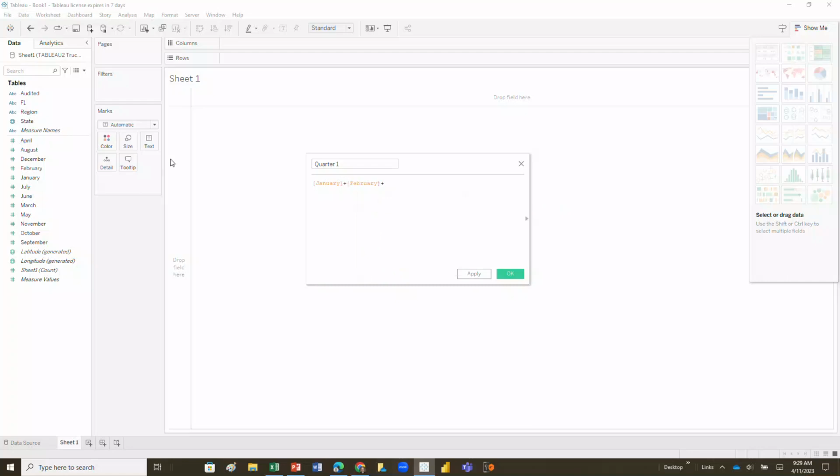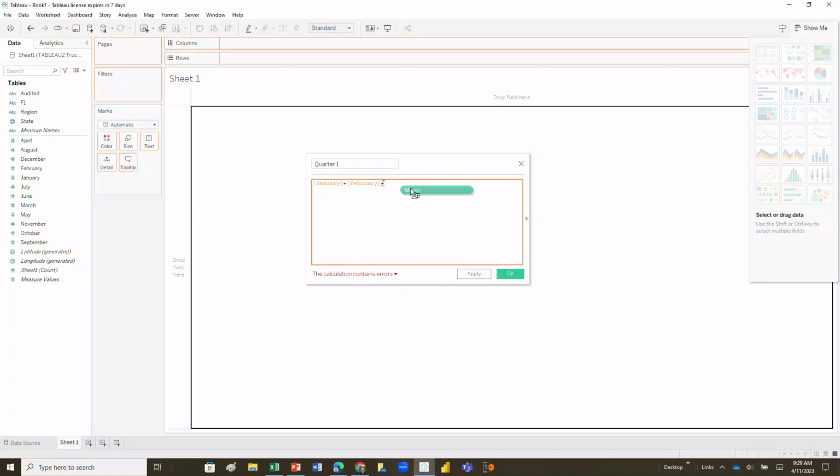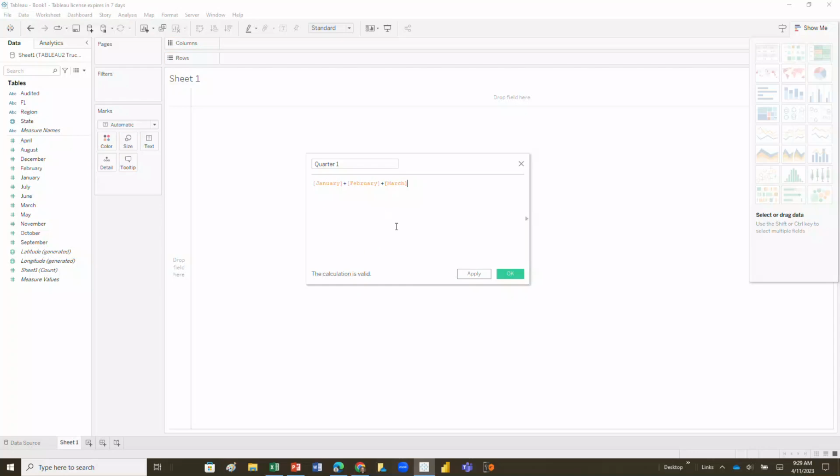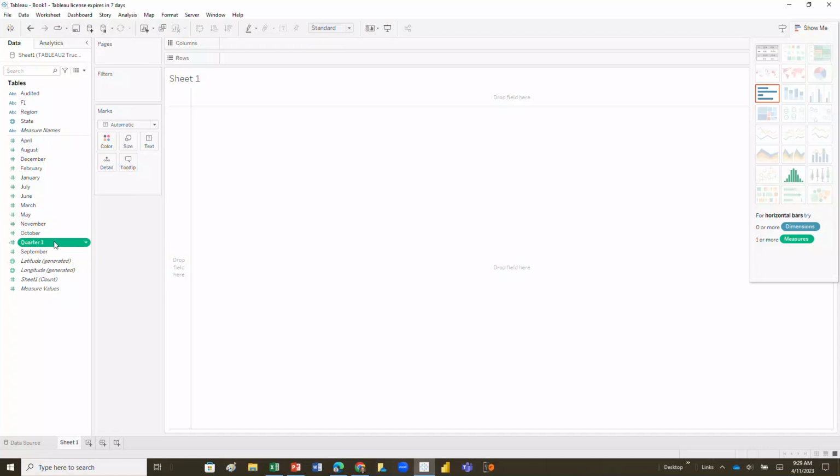The other thing I can do is just drag it. So I can go grab March and drag it over here, and it is going to put the brackets around that. Once I've got my formula, I don't have to put any equal signs or anything. That's intuitive. So I'm just going to hit OK, and it's going to create a variable for me over on the left called quarter 1, and there it is.